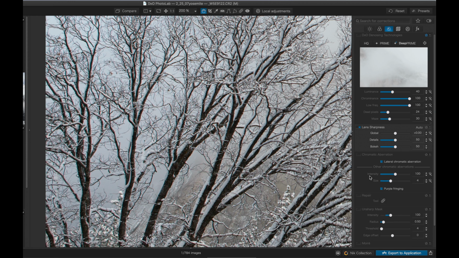Now, one of the good things about this image is that we do have the module installed, which is indicated right here. When you see this lens sharpness panel activated, that means the module is activated. And one of the good things about the module is that it automatically adjusts for chromatic aberration.